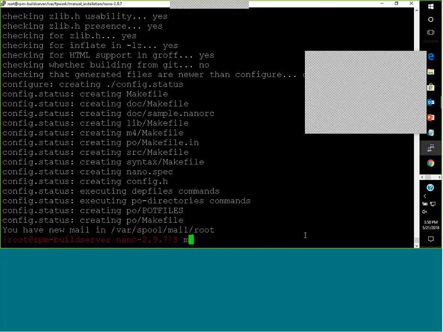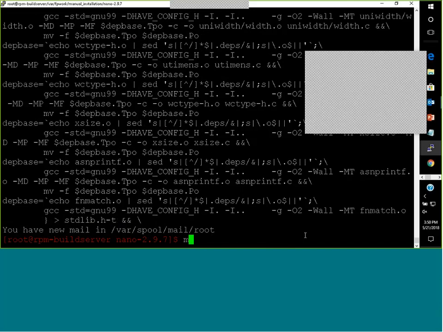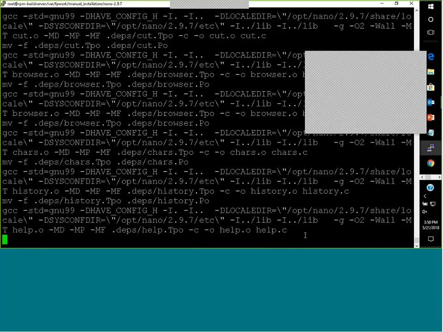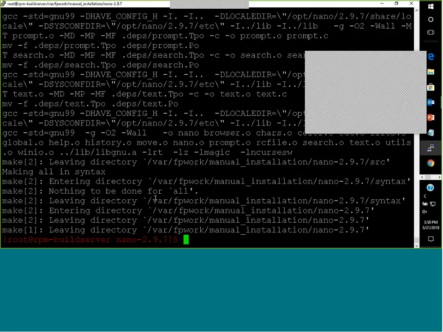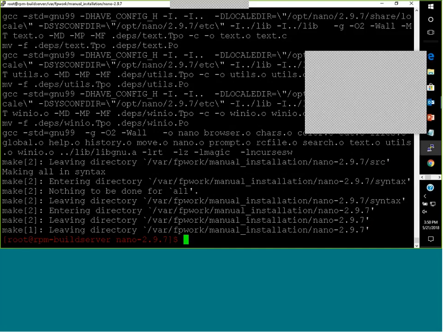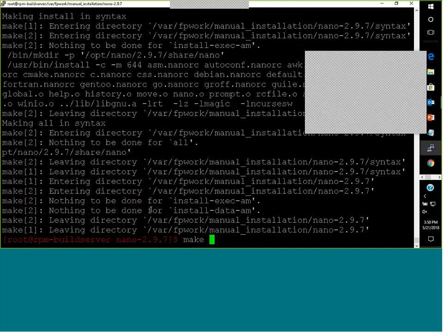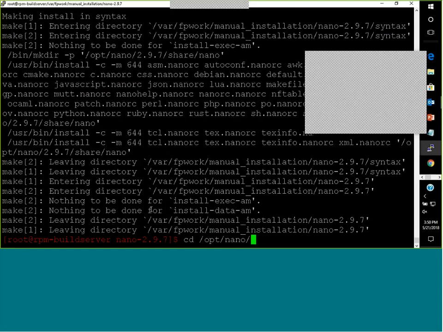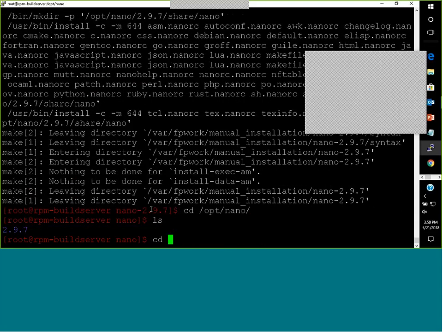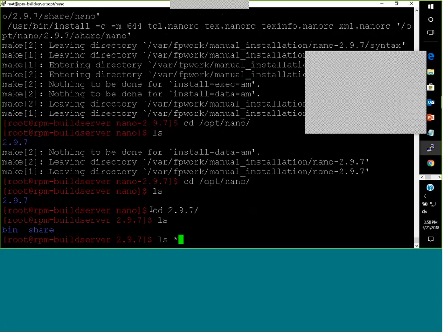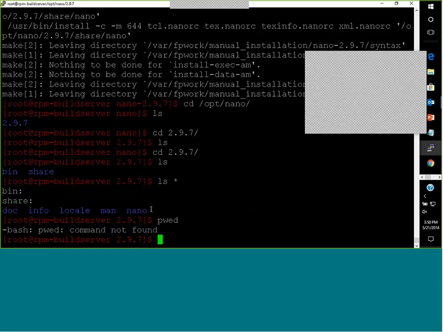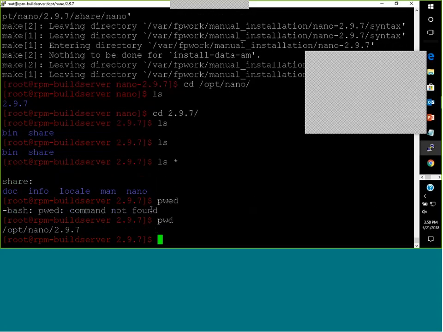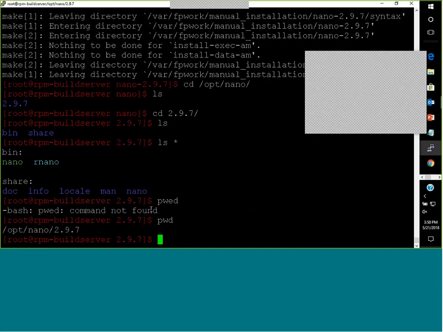Yes, first step is successful, and then make. Yes, and then make install. So if you go to the nano directory 2.9.7, I could see all the binaries here, right? The path which I gave with ./configure. So this is how the component can be installed locally wherever we want.